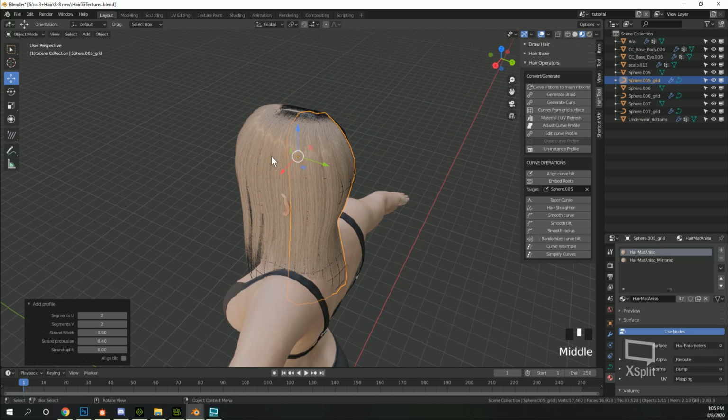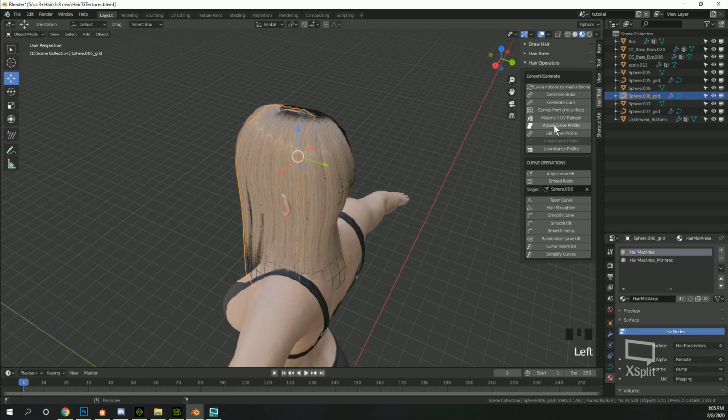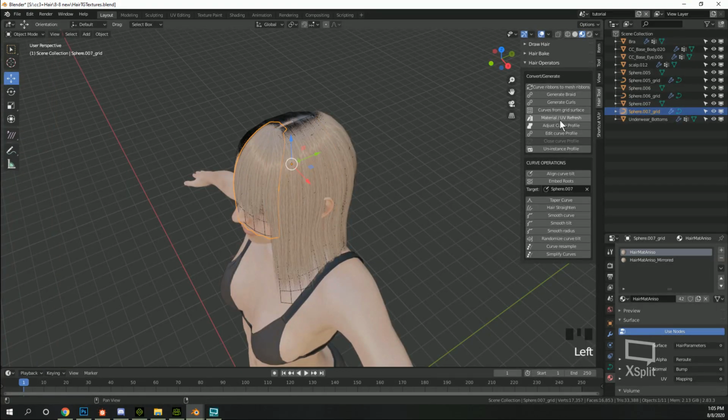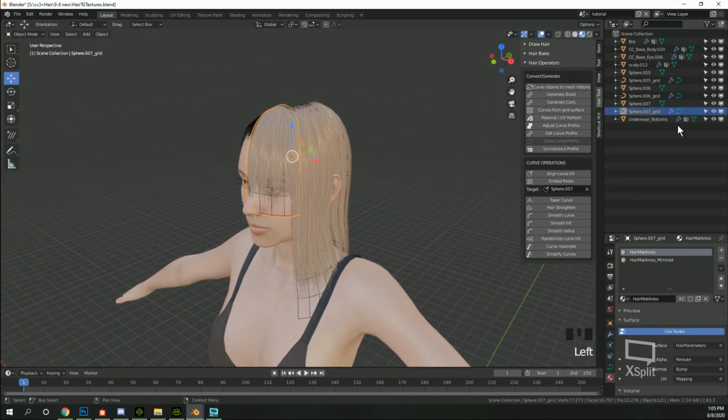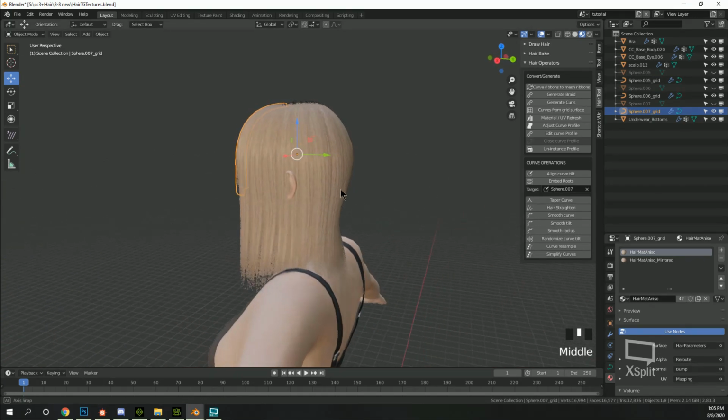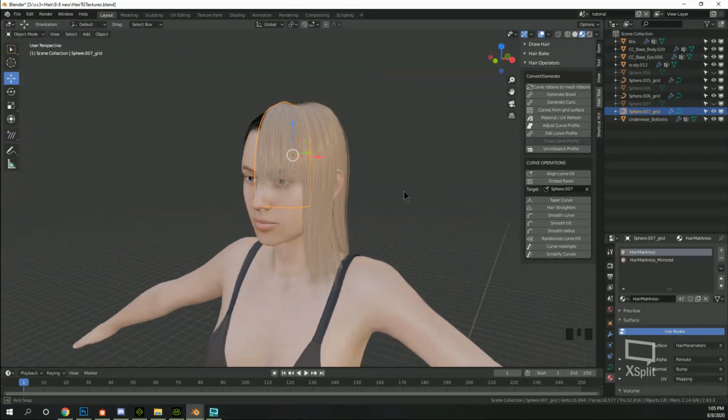And I'm going to go ahead and keep that, and then click on this one, Adjust Curve Profile, change that one as well. And then I'm going to change this one, Adjust Curve Profile. All right, perfect. So that's that. Go ahead and hide the grids I was using so they're not in the way. I won't need them anymore. I mean, already that's looking really good, and I haven't really done anything.